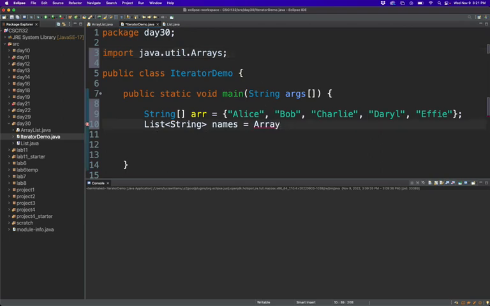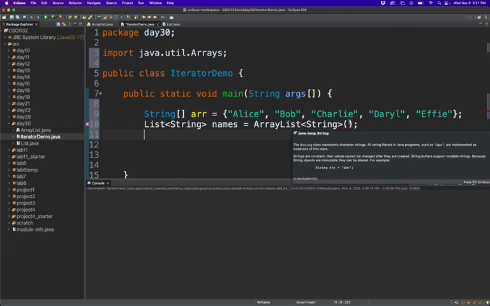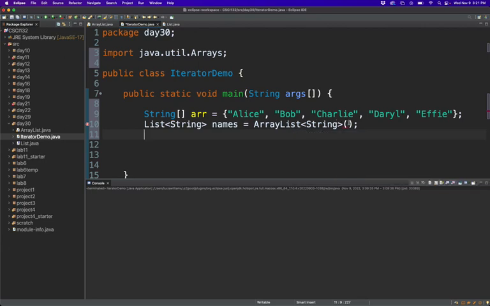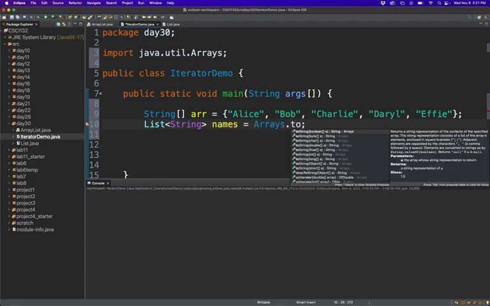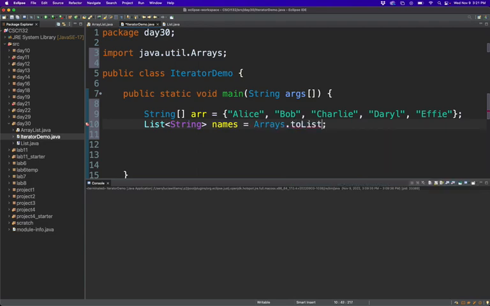Let's say I make an ArrayList of type string, and I just make an empty one. Why do I not have a... Okay, we won't do this. We're going to use the Arrays.asList method, and we're going to pass in our R.